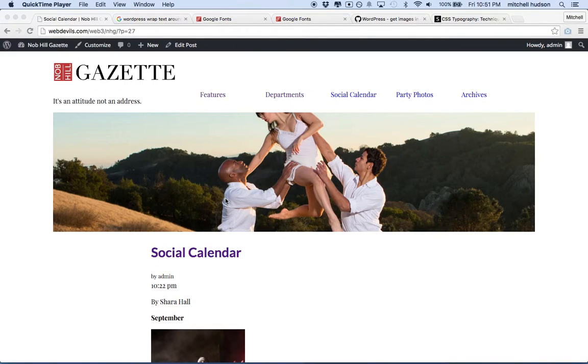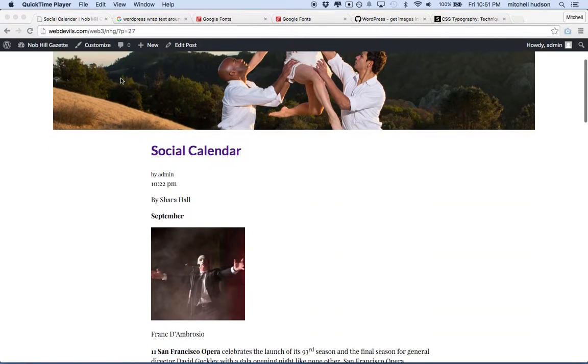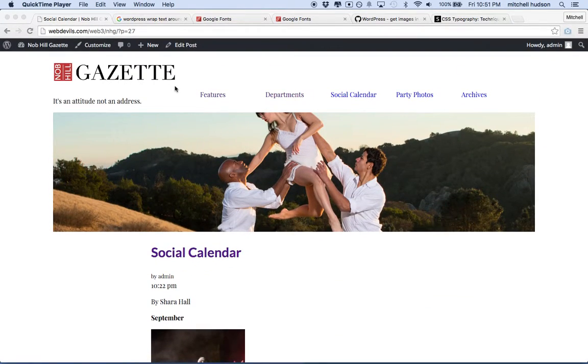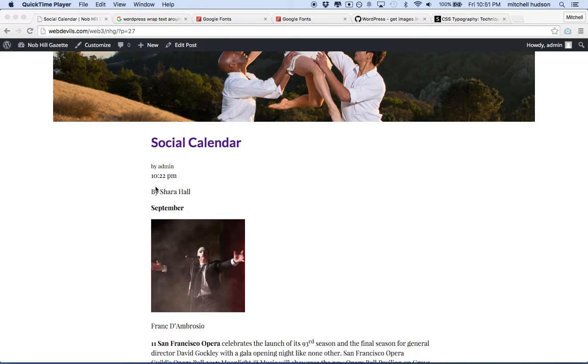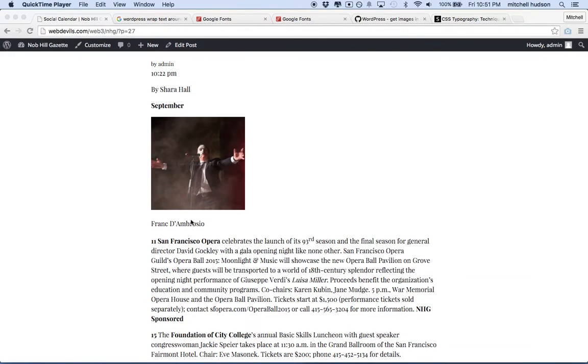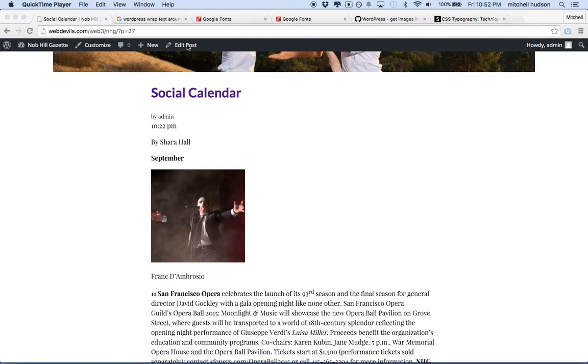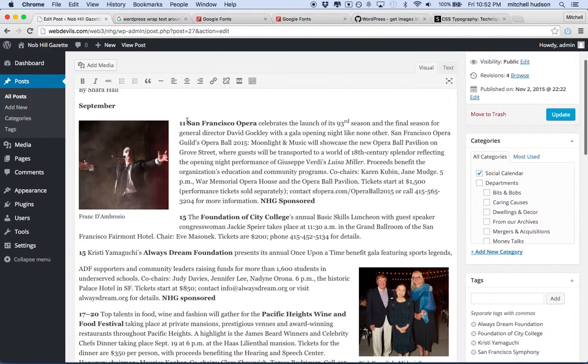Again, here we are to talk about WordPress some more, and this is the Nob Hill Gazette theme we've been working on. Right now, I have this single page, and on my single page, the text here is not wrapping around the images. And if I go into the post here and edit this post, what you'll see is that actually the text is wrapping around the images.